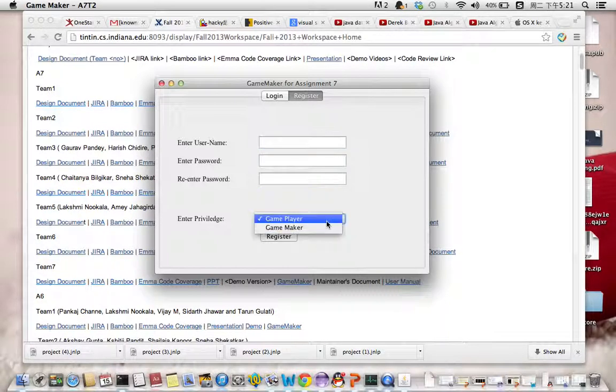So there are two privileges, game player and the game maker. So the game player privilege is for players to just play the games, and game maker privilege gives users privileges to make the game and also release the game for the game player to play.